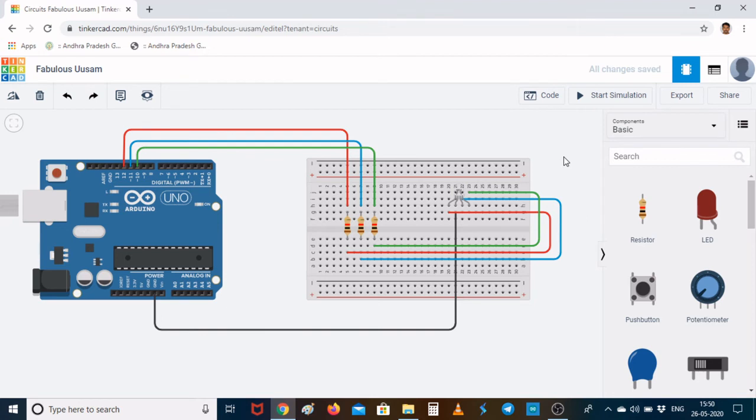I was trying to control this blinking of LED with the help of a push button. So with the help of a push button, I would like to control this blinking. From the components, I have this push button. I will be dragging it here and keeping it here.